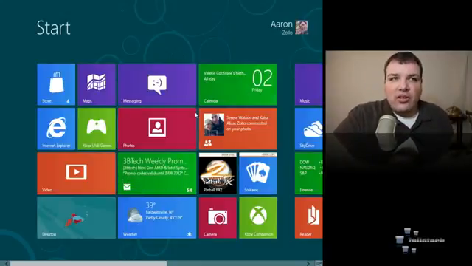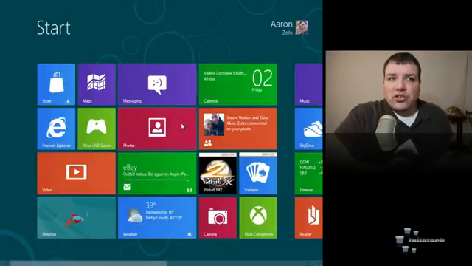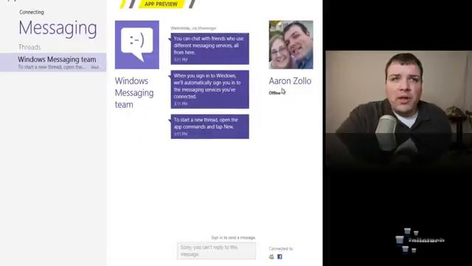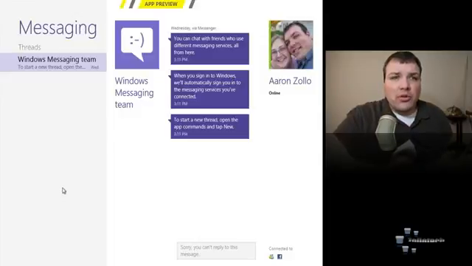We have messaging. I wrote a little bit of an article about it a day or so ago, and it shows Facebook and things like that. So let's go ahead and open it up. Here's me connected to messaging and Facebook down here. Pretty nice, and you can see it's connecting. I'm signed in. App preview as you would expect, but pretty nice.